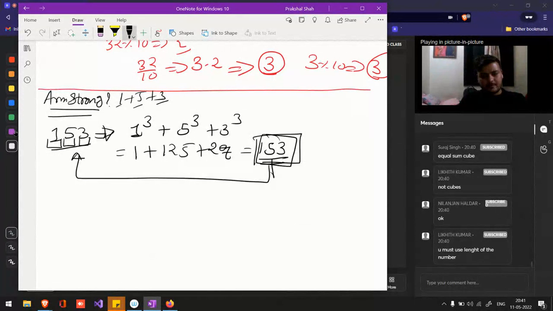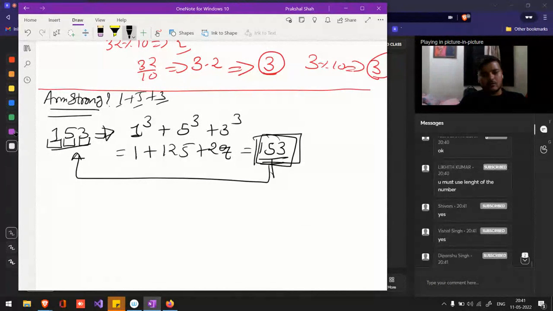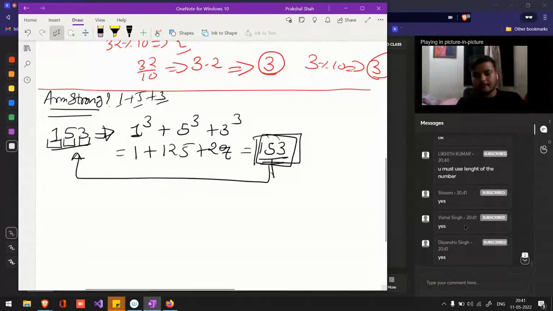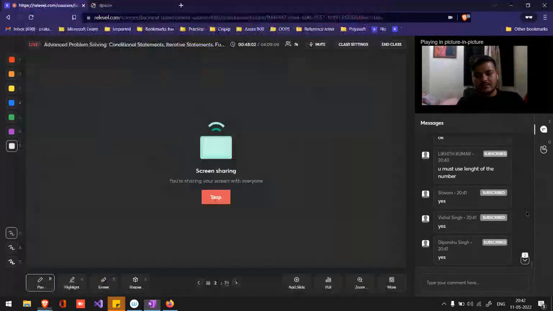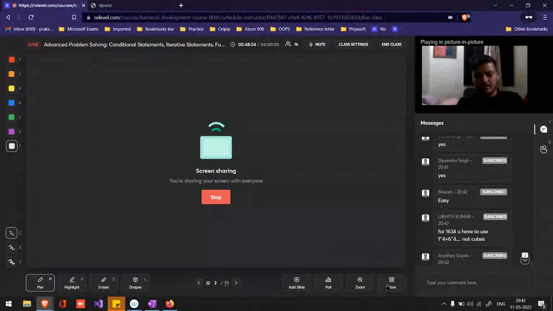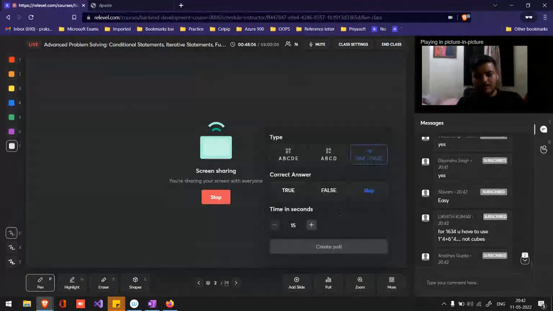Are you getting the logic? It is pretty simple, right? Because in the previous scenario we have covered how to identify each of the digits and how to make the sum, right? Right or not? I'll just make a poll here. How many of you can do it?